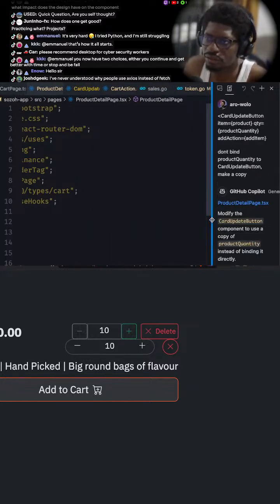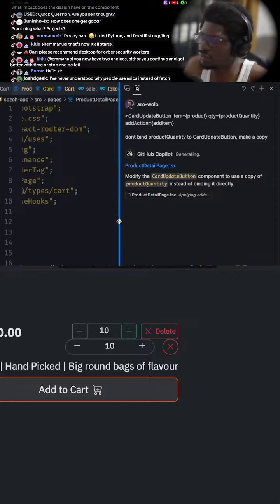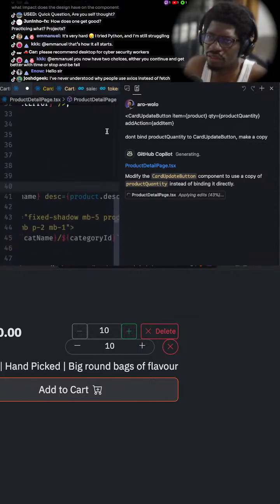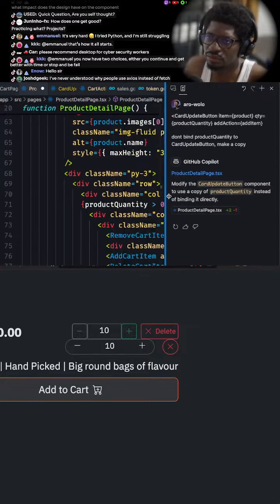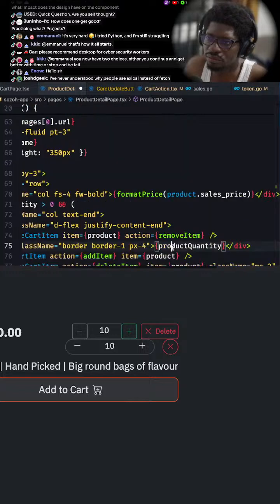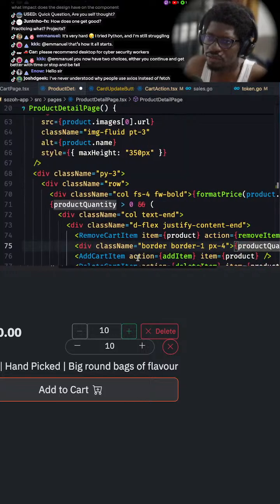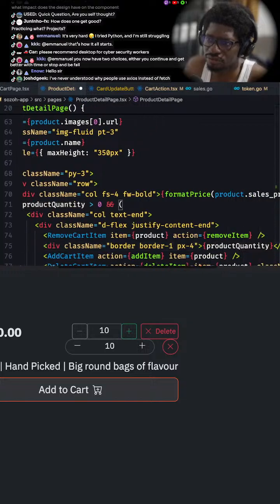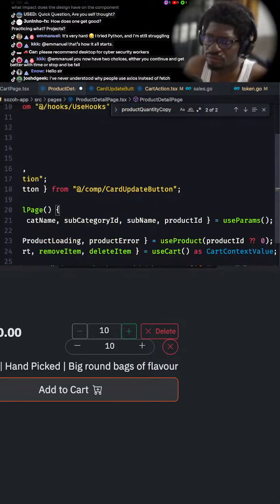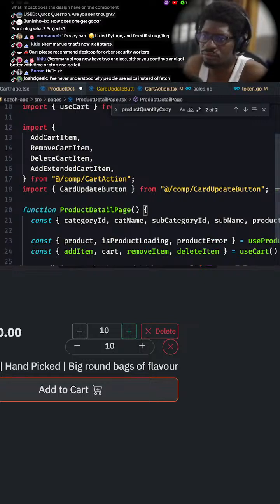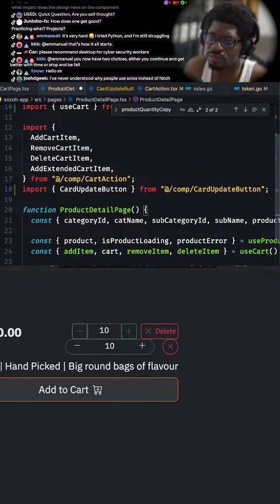So I guess let me see if this will work. I don't want to bind it to it. I just want to make a copy. Why is he updating this table? Ah, that's not what I wanted to do. So where did you go and make a copy? I don't even think that will work. I don't think that will work. Not as much.